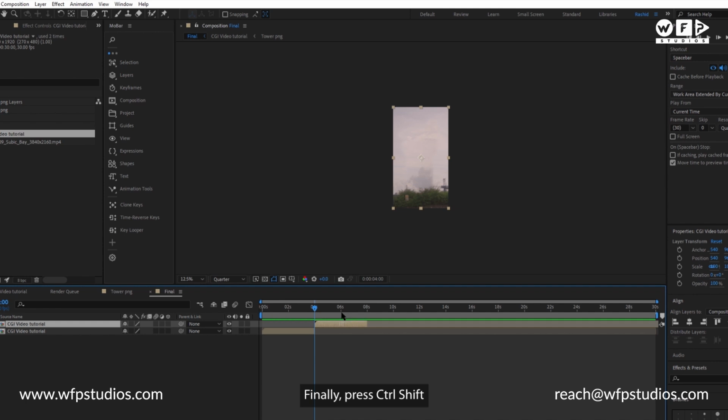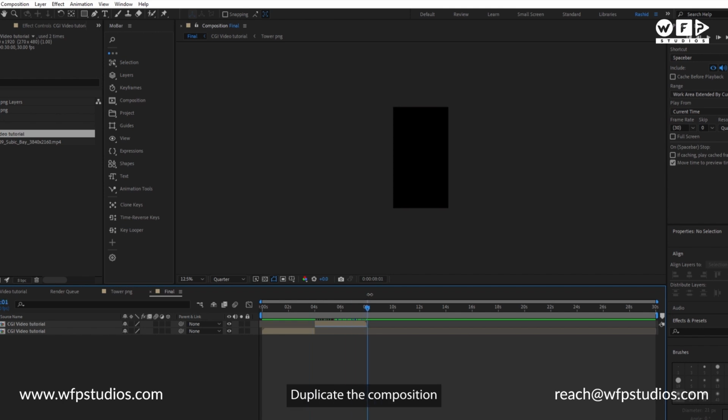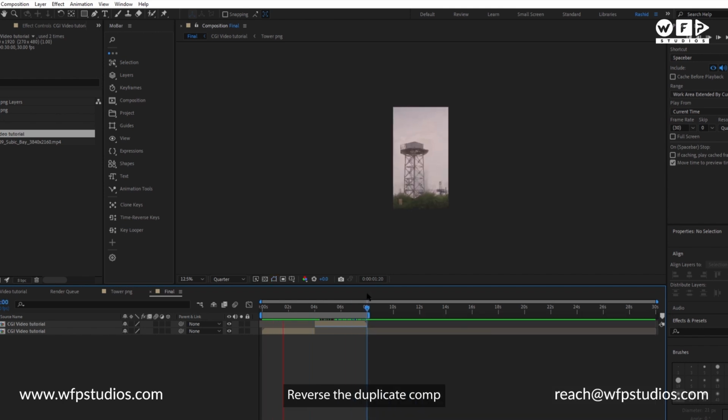Finally, press Ctrl-Shift-C to pre-compose the final composition. Cut the layer where the animation ends, duplicate the composition. Reverse the duplicate comp. You'll achieve this type of output with these adjustments.